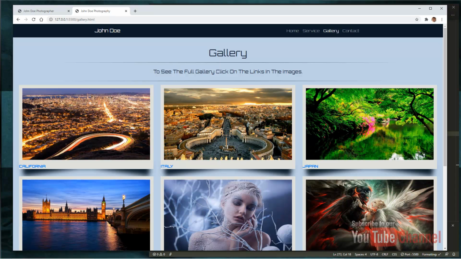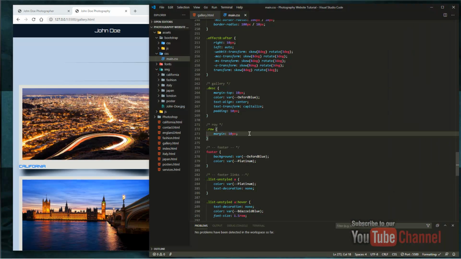Okay, now you can see here we got a margin of 10 pixels all around. You could also do a margin top, margin left, margin right, margin bottom. But if you just put a margin, it's going to give a complete margin of 10 pixels around every one of these boxes here. Okay, so next, what we have to do next.